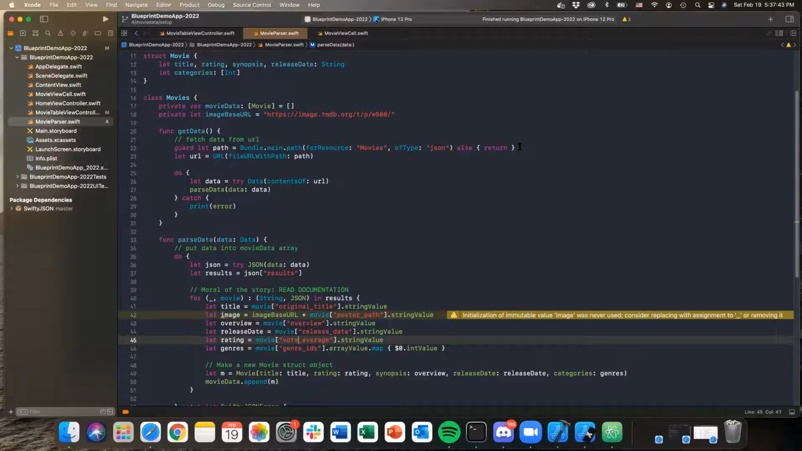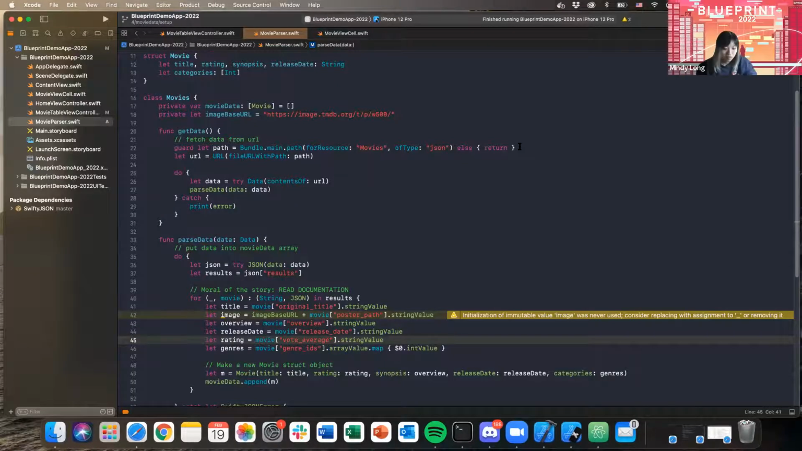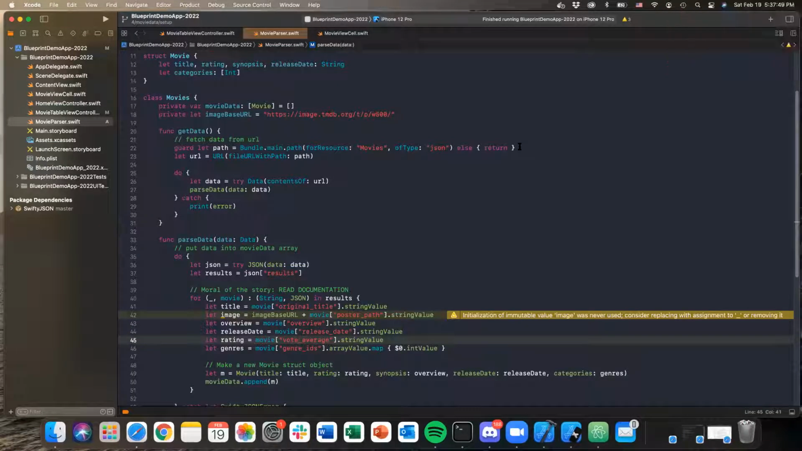Wait, do we have to worry about how exactly the code is reading values from the JSON file, or do we just need to know how to use JSON?